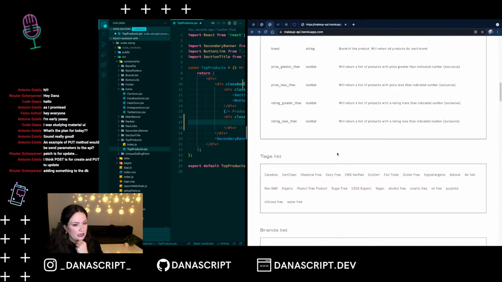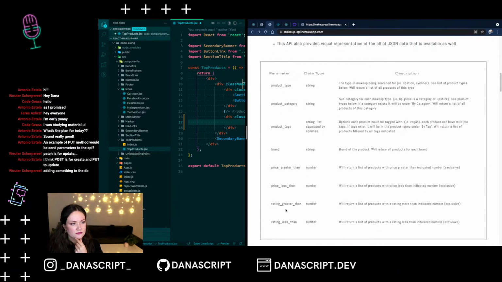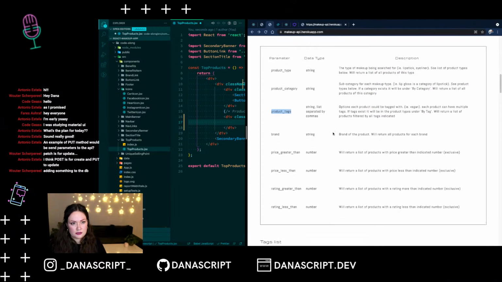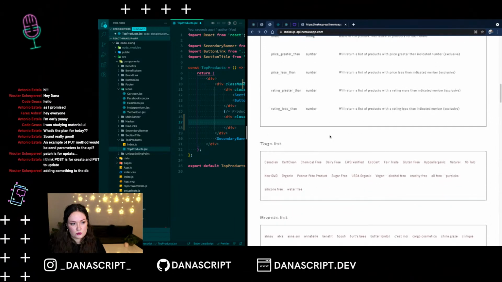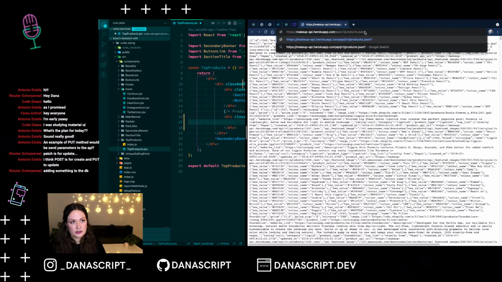So if I do tag, there's actually no information about the tag here. Oh no, there it is. I just didn't see it. Okay, product tags. And the data type is a string or a list separated by commas, which means that we can pass several of them or one. Let's try with one. So how we apply it, you put a question mark, and then you add product tags, and then let's say vegan.